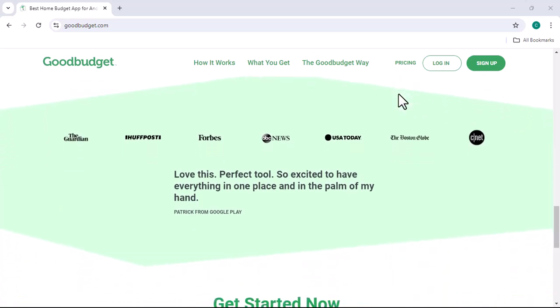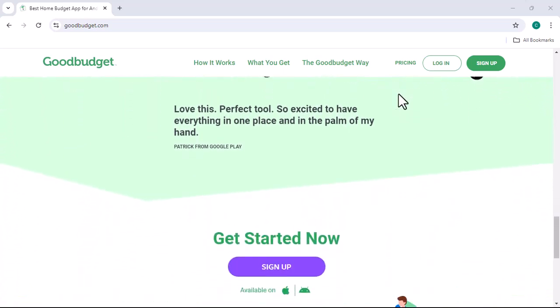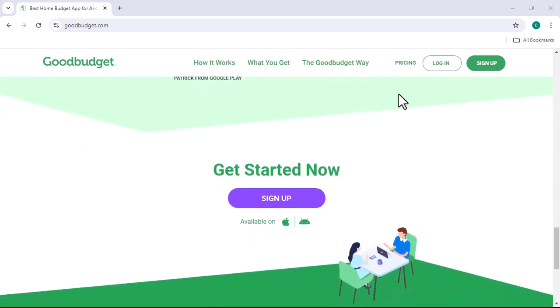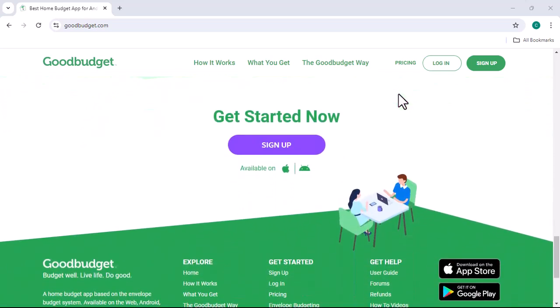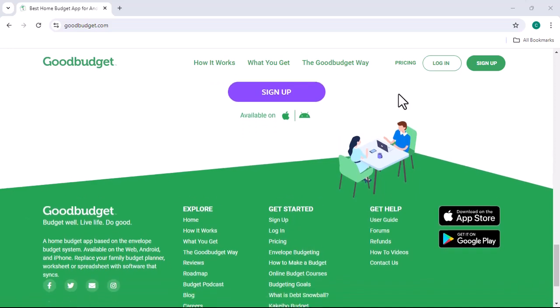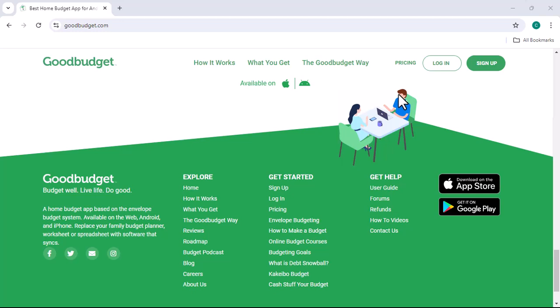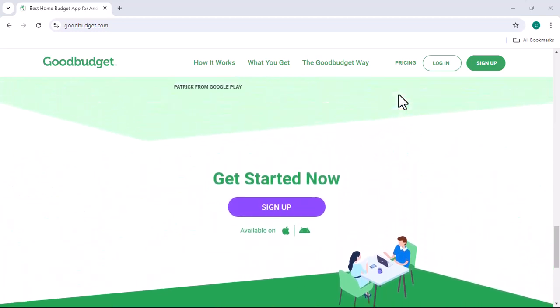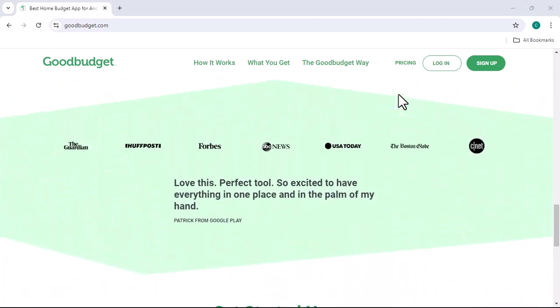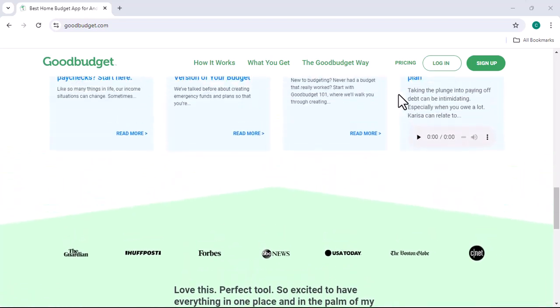Let's break it down. Goodbudget doesn't offer direct bank account syncing like some of its competitors. You won't find that sleek, automatic connection where your transactions magically appear in your budget. But don't hit the back button just yet. Goodbudget does have some workarounds that can make your life a whole lot easier.